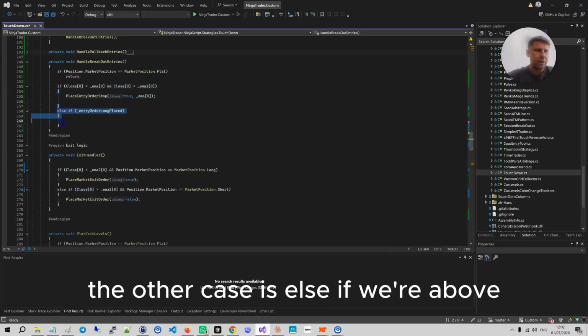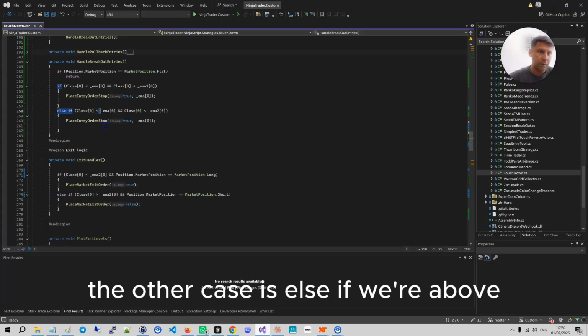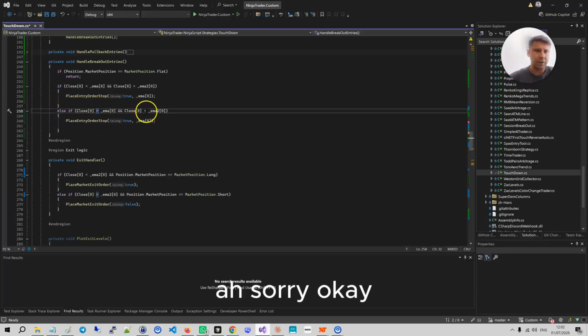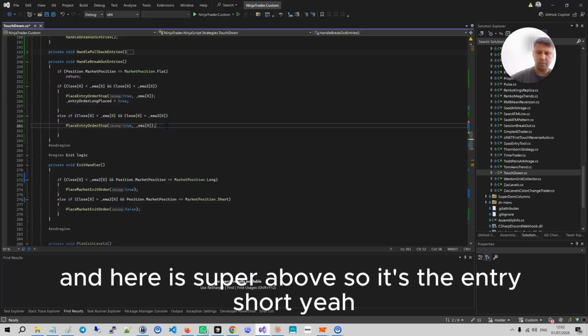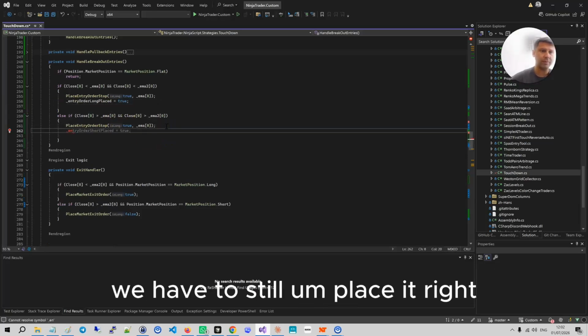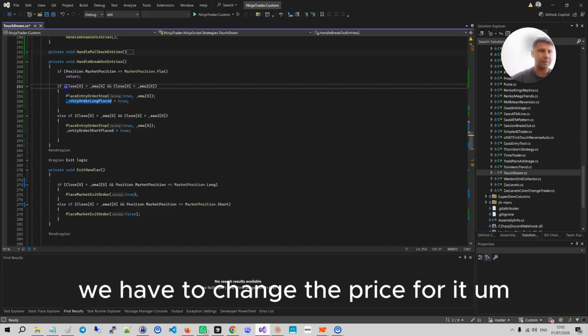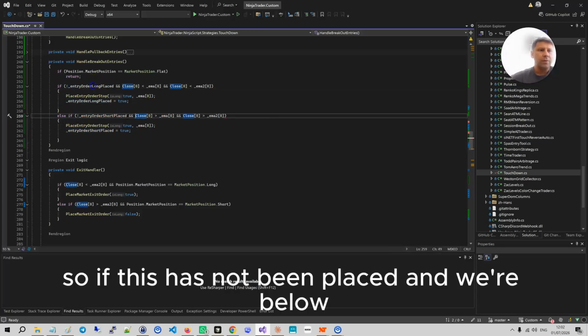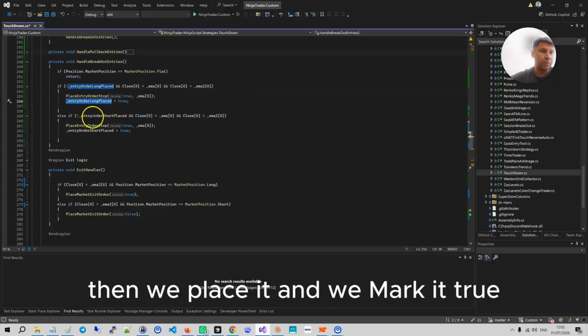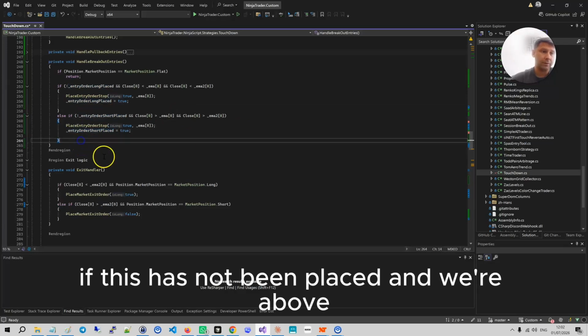And the other case is else if we're above, sorry, in fact we do enter long placed true, and here, for above, it's the entry short. We still have to place it, right? We have to change the price for it. So this has to be false. If this has not been placed and we're below, then we place it and we mark it true.